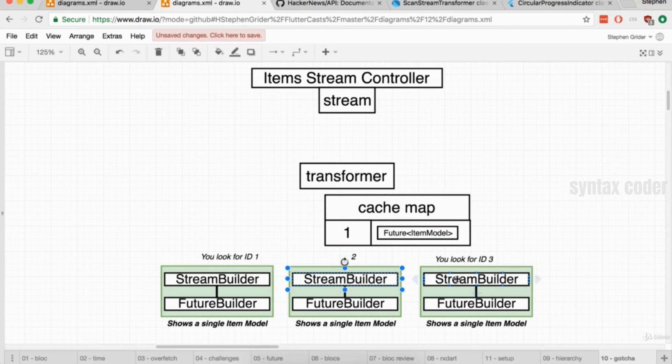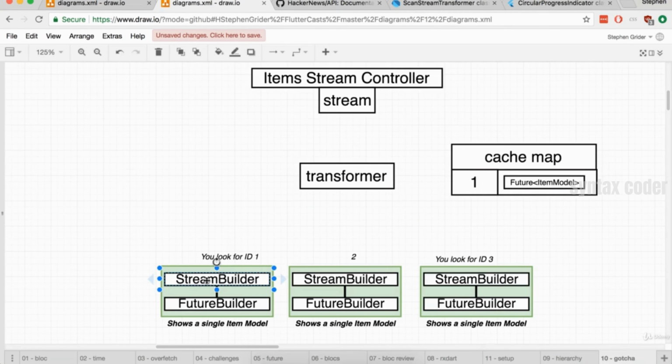Stream builder number 2, or stream builder with ID number 2 and 3 right here, will look at the cache map as well, but it will see that it does not have a key of 2 or 3, and so it'll say, okay, I guess my turn hasn't come up yet. I'm going to stick around in my kind of ready state. So now the widget for ID 1 right here is happy. It's gotten the future that it cares about.